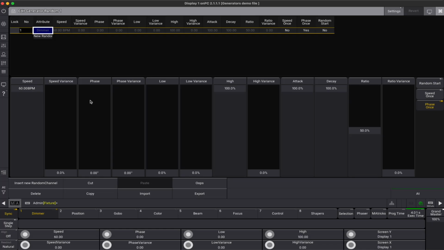Phase sets the starting phase from 0 to 360 degrees. The phase variance defines the variation in phase. Low-high will define the range of the values, while the low-high variance will control the variance in those low-high values. Attack decay will set the linear transitions to low or high values. Ratio and ratio variance set a proportion of time using low-high values and its variance.